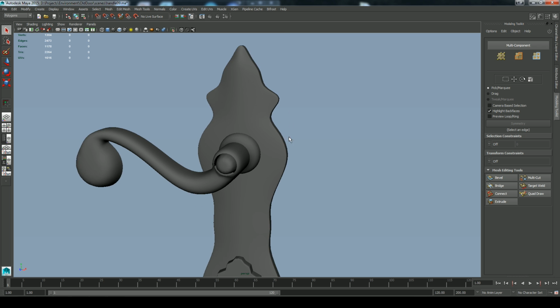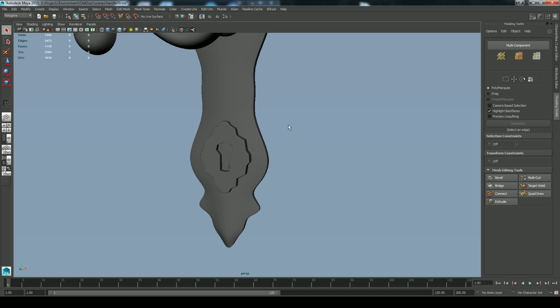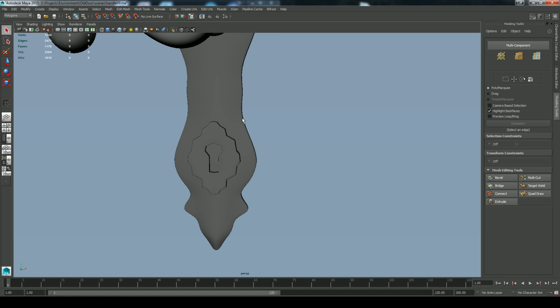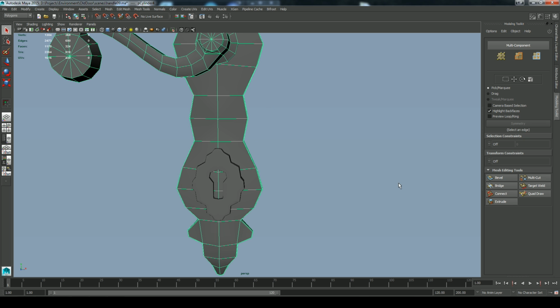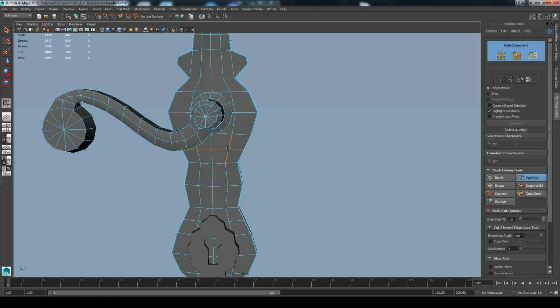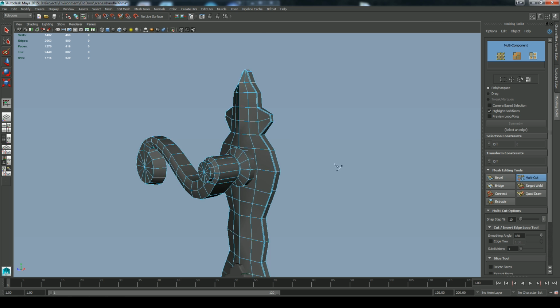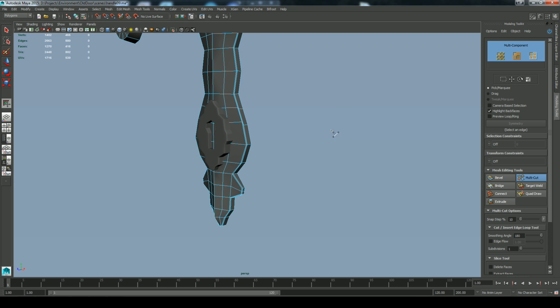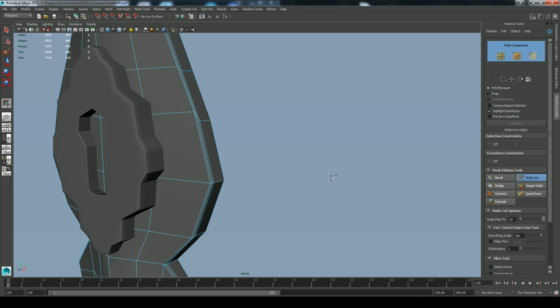some control loops. So I'm just going to use the Multicut tool and insert a couple of edge loops there. We're trying to keep our quads relatively square. So I've got a few sections where the quads are too rectangular in shape. We want to keep them squared as much as we can, just so that when we subdivide in Mudbox, we're not getting some sections with a lot of resolution and other sections with very little resolution.